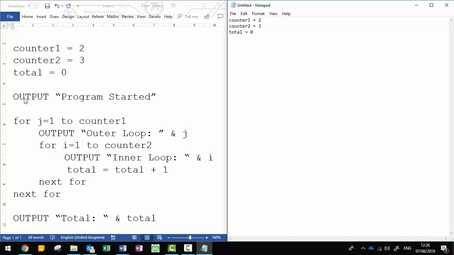So, carrying on through the algorithm, we've got output, program started. Again, copy and paste wherever possible. You're not going to make spelling mistakes. So our output so far is program started. We've then got a for loop. So we've got for j is equal to 1 to counter 1. So if we just deal with this bit to start with, for j equals 1, essentially j is just a variable. It's a counter that's at the moment set to 1. So we're just going to write j equals 1 so we can keep track of j.